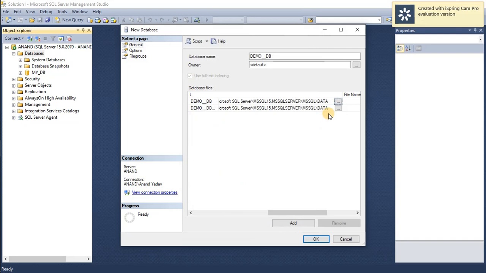And LDF is the log file. When we run a query on a table, some log file will be created. That log file needs to be stored somewhere. All the SQL queries that SQL Server executes generate temporary execution plan information, and that log will be stored in the LDF file.